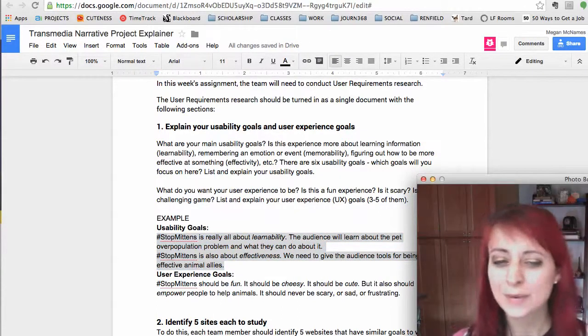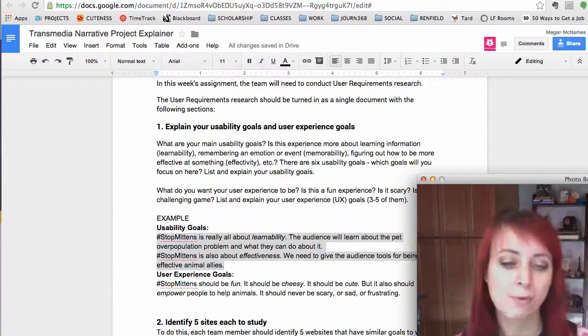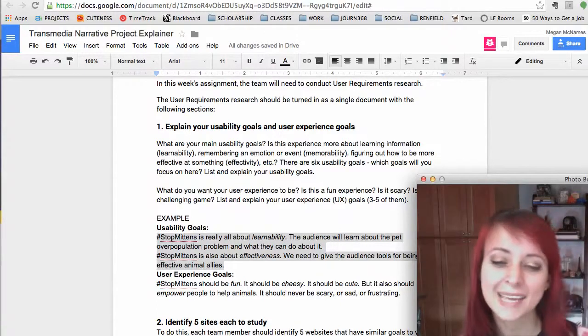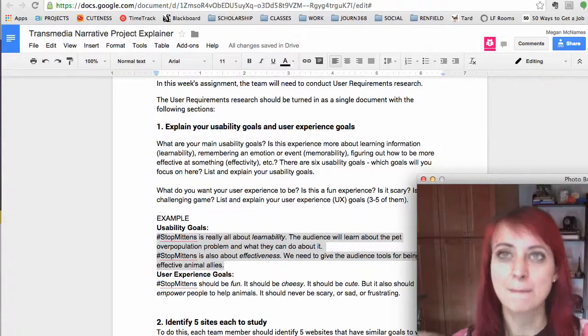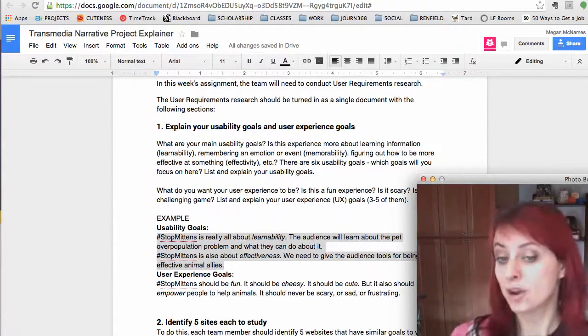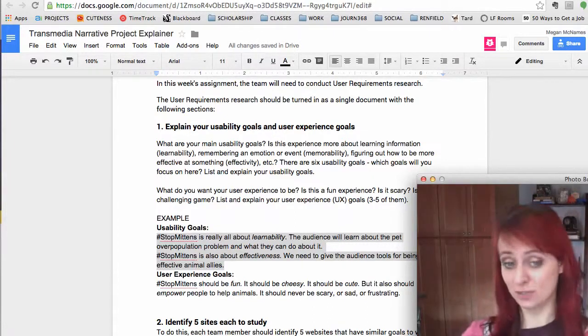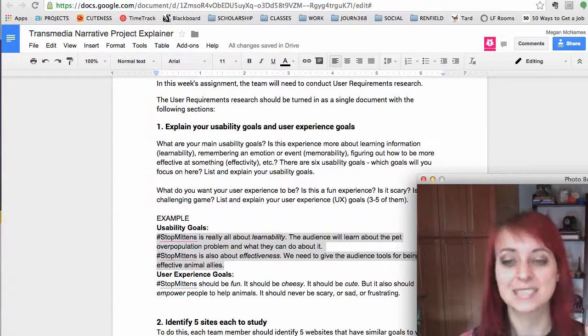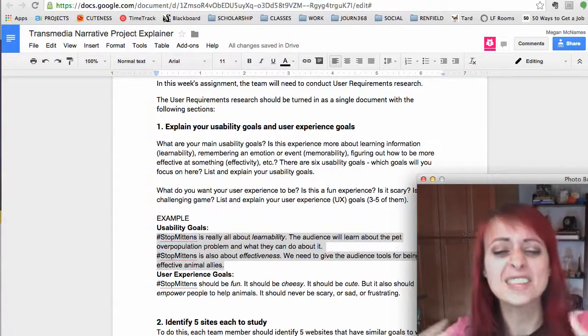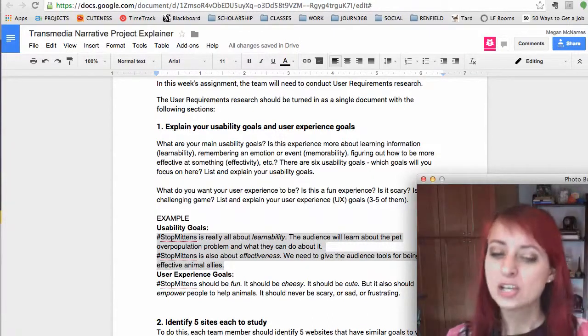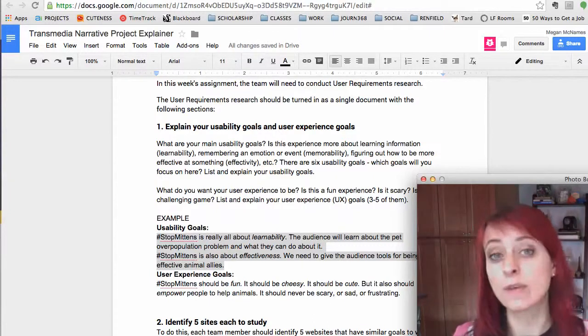I'm not really dealing with safety. I'm not trying to help people become more safe at doing something. I'm not trying to help people remember an experience or remember an emotion. That's not really what we're doing here, but that might be what you do in your story. So what you need to do for step one is figure out, what are the usability goals really? What 2 or 3 usability goals are we focusing on?